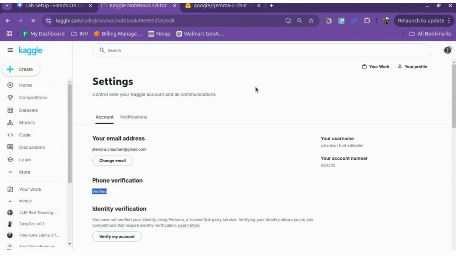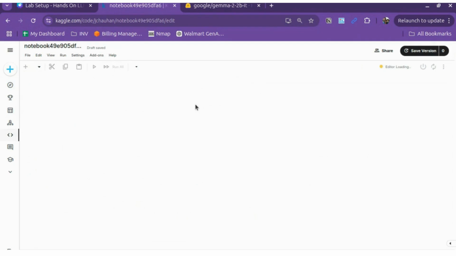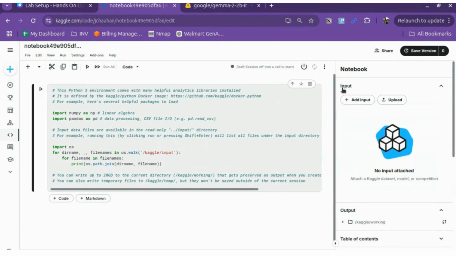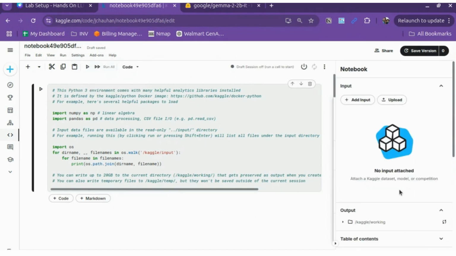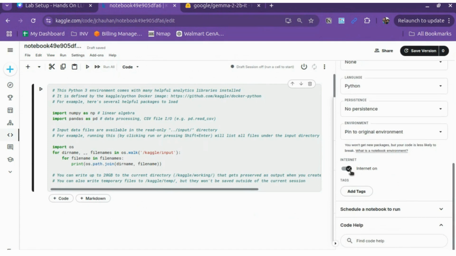Once you have phone number verification done, you can go and create your own notebook. So create a notebook. This is a test notebook. If you have registered your mobile number correctly, you will see a few things after creating the notebook. One is an option to turn the internet on or off. So turn it on if it is not on. You can also get this option here on the right side. There's an option, internet on. You can turn it on.